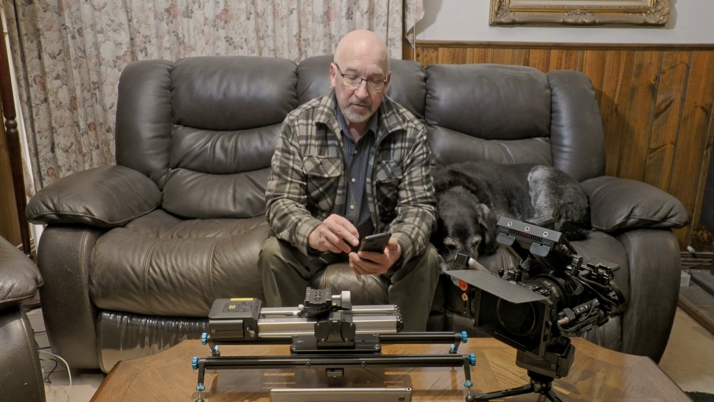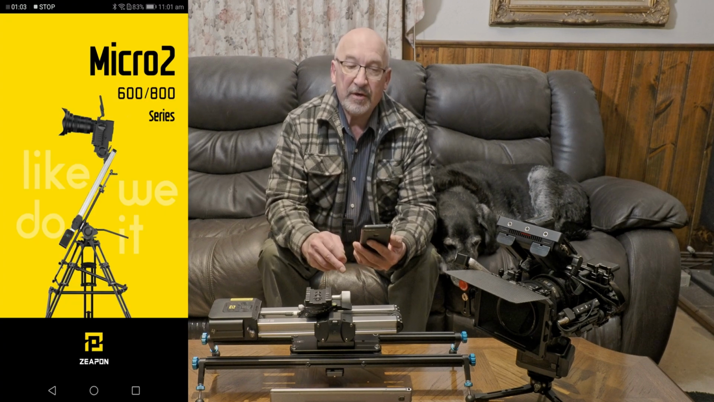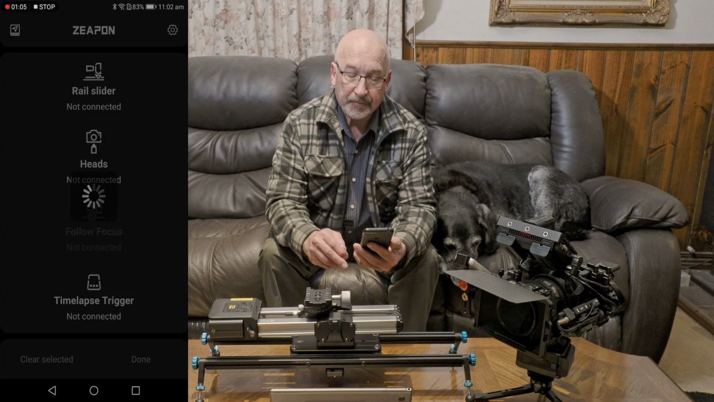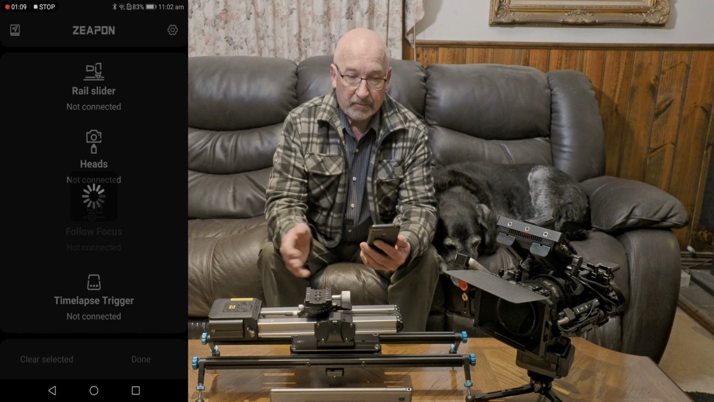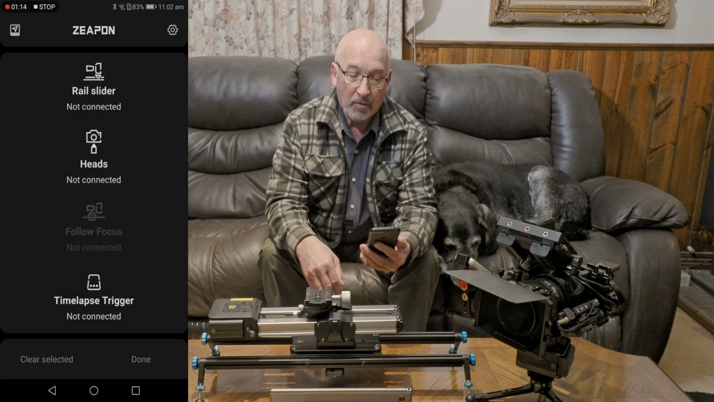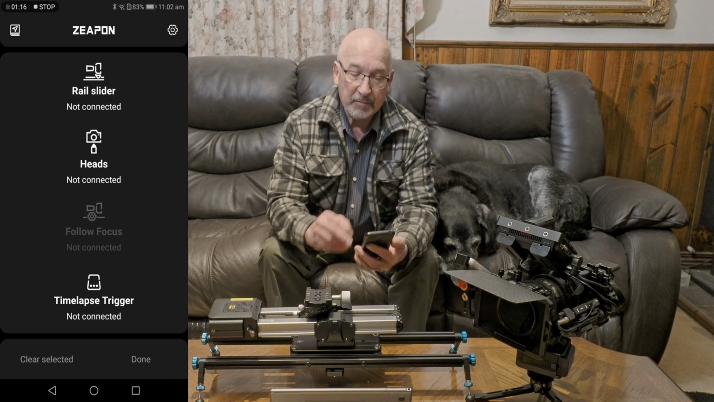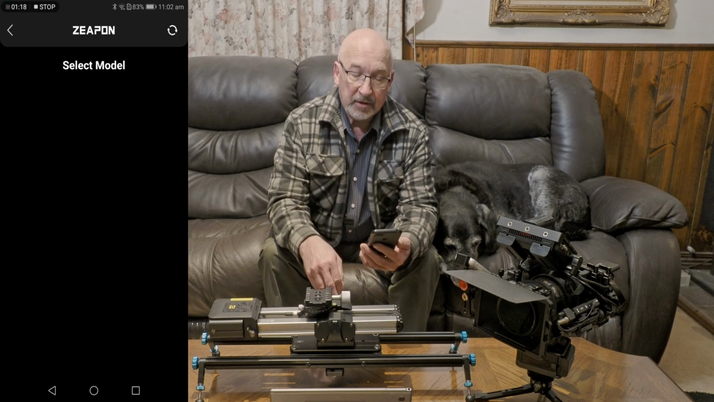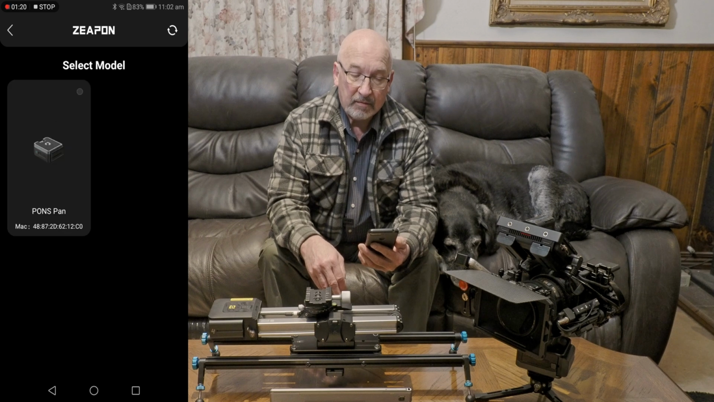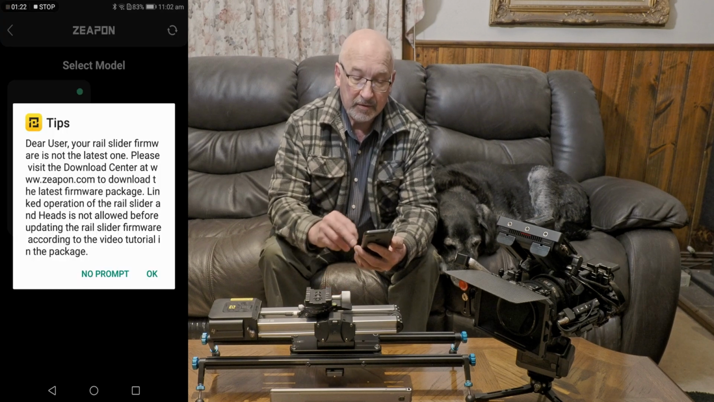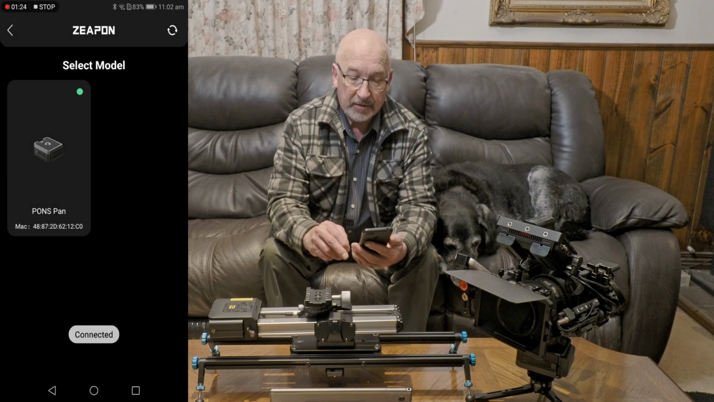Now, I'll show you how this thing works, which I didn't do last time, and you'll notice there that it's searching for the motors. Sometimes it picks them up, other times it doesn't, and I don't know why. So now it just can't find either of the motors, so I'll click on the head, and okay, it's found it. No prompt, don't need that.